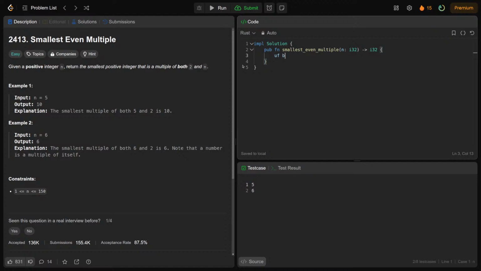So we'll check if it's odd or even. So if n modulo 2 equals 0, this means it's even. Then we'll return the number itself. Else, we do n multiplied by 2. And that should be it.